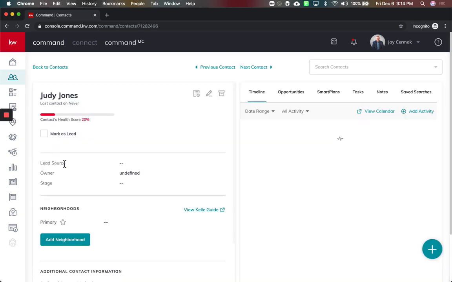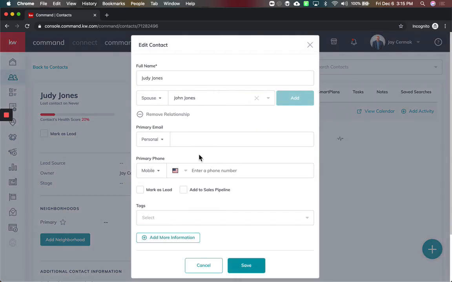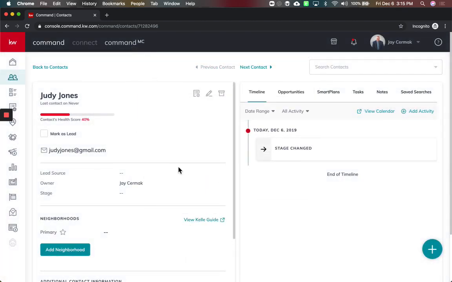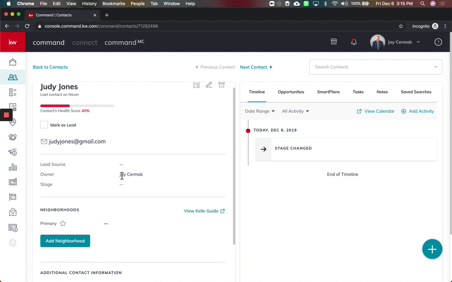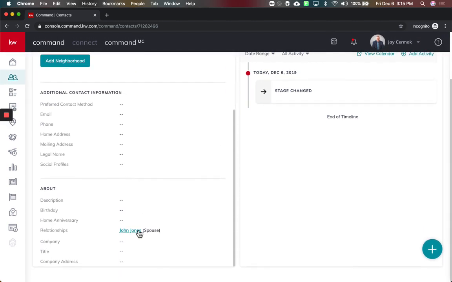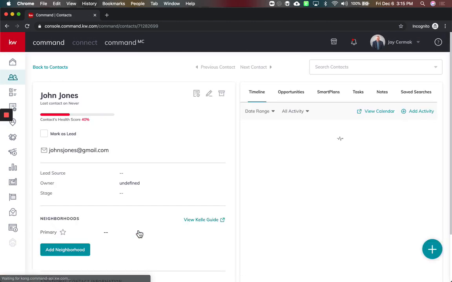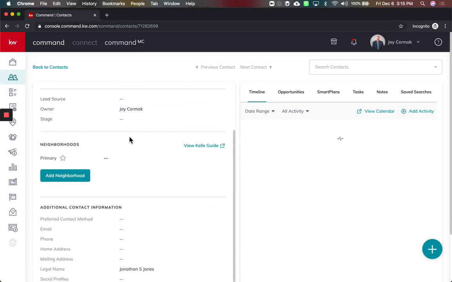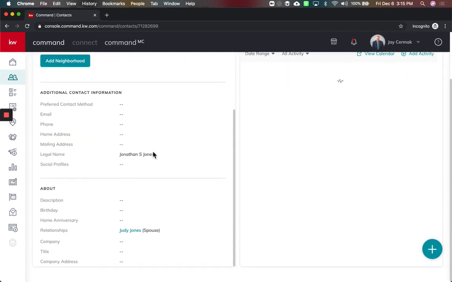So I'm going to go ahead and edit her really quick. You click on the name and you come to edit. There is the relationship for spouse, and I'm going to add the email address judyjones@gmail.com. That's just a simple way to add contacts. And now inside of Judy, if I scroll on the left, here is John, and I can go back and forth. So we're going to stick with John Jones. My health score is 40% because all I have is a name and an email address. That's it. And I've got a relationship down below.